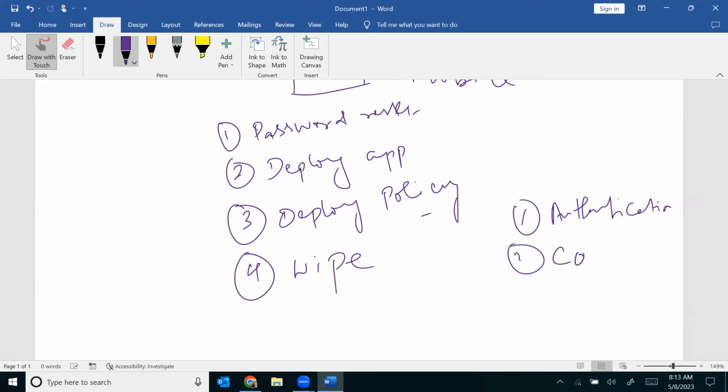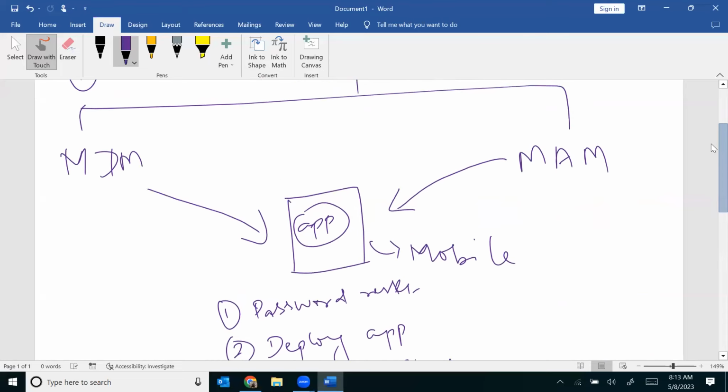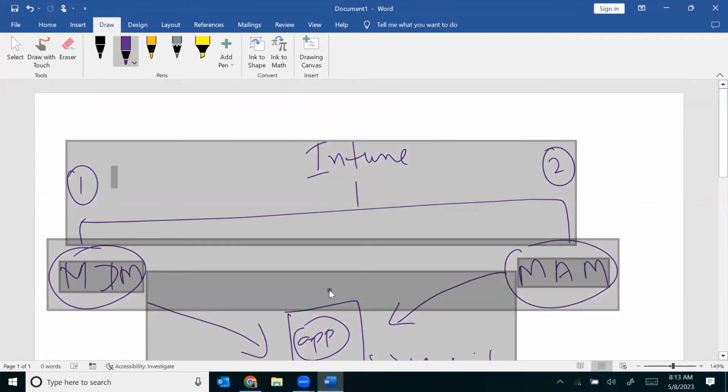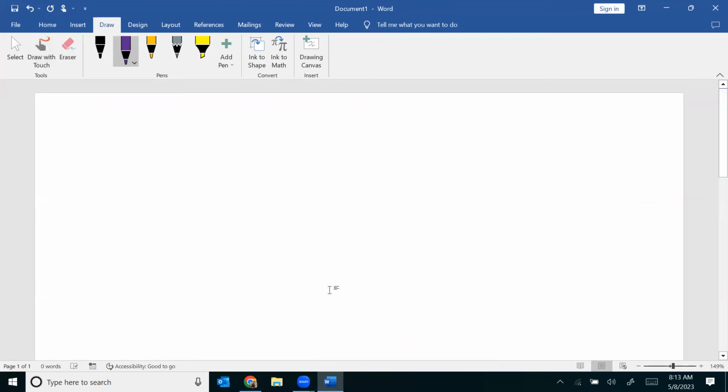Okay, so conditional access, right? Basically that is how you can do it through Intune. You have two options: mobile device management and mobile application management. Like Intune, there are many other mobile device management solutions from other vendors.